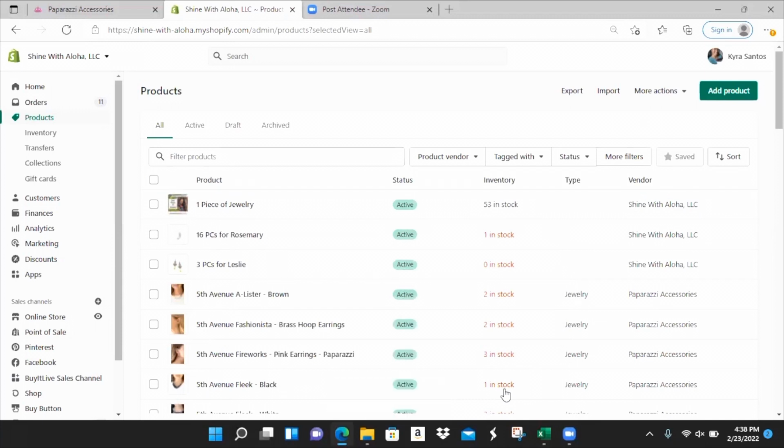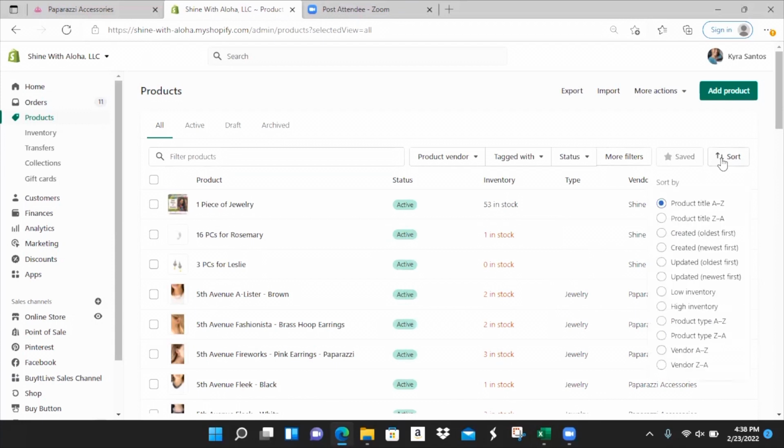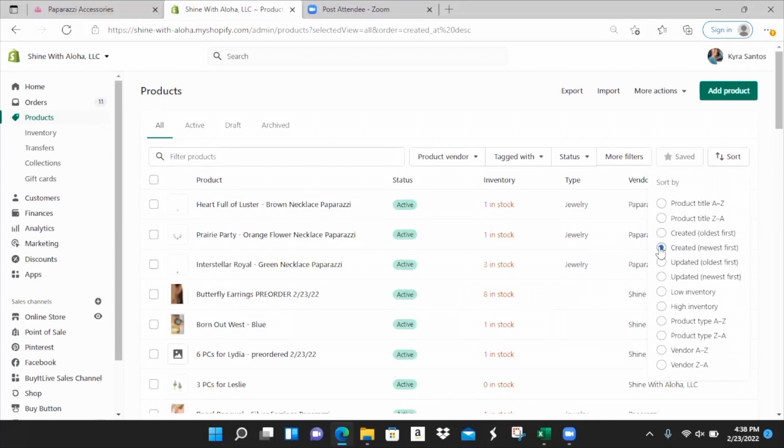It says products imported. What I'm going to do is sort it. So I'm here on the products, go to sort on the far right, click created newest first, and that will show me all the products that I actually just added onto my store in order. Heart Full of Luster, Prairie Party, and Interstellar Royal. Now, you can see the models wearing these, right? I had uploaded it by switching the image position. Remember I told you that earlier? But that's okay. So it already made it active because we used that column, right?